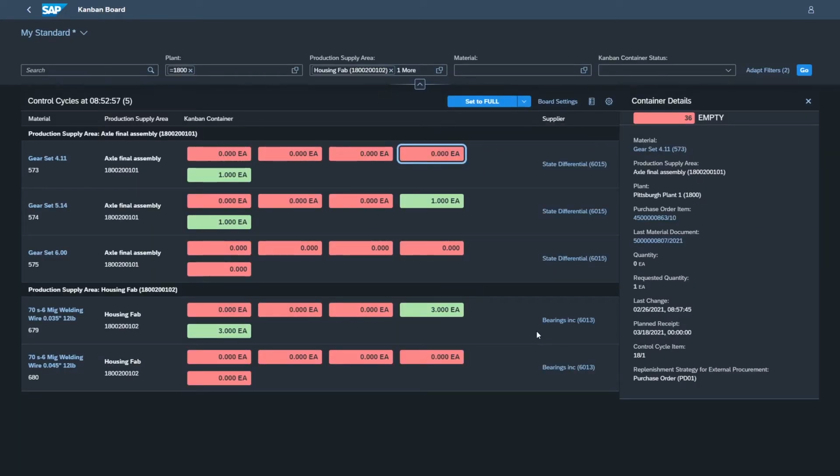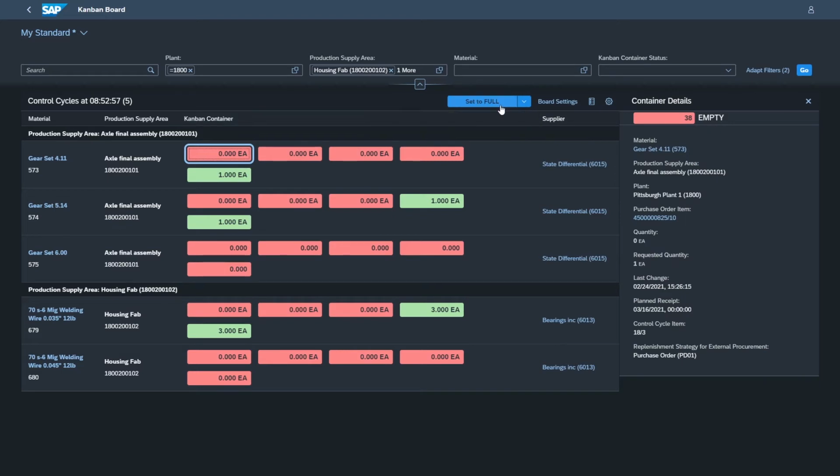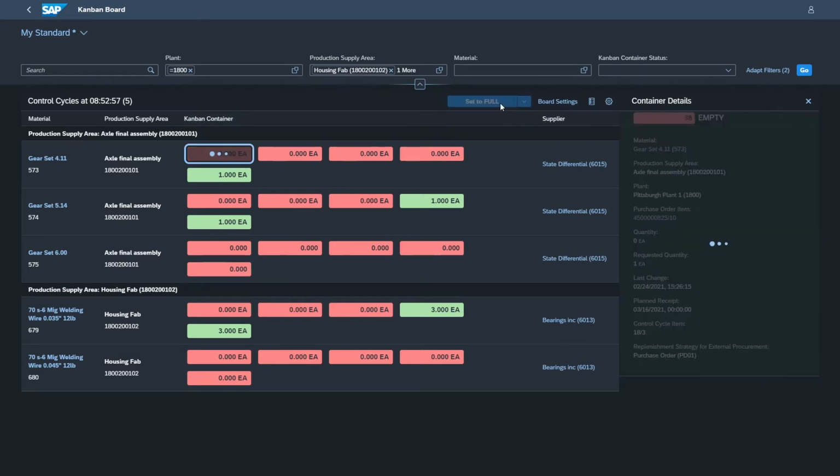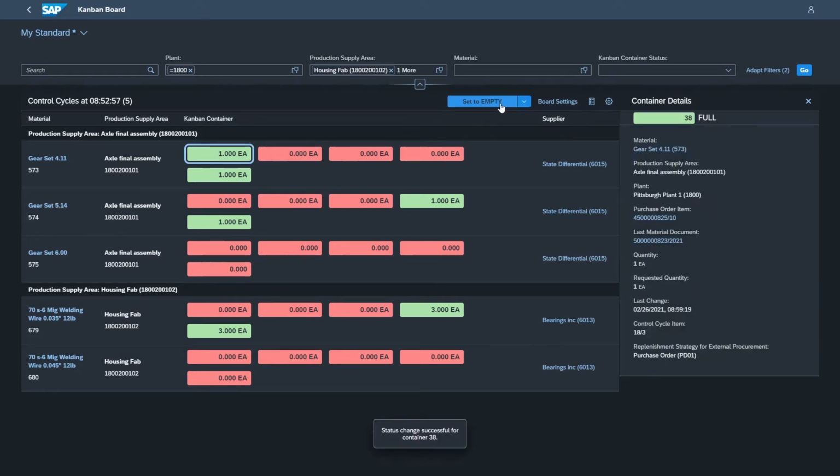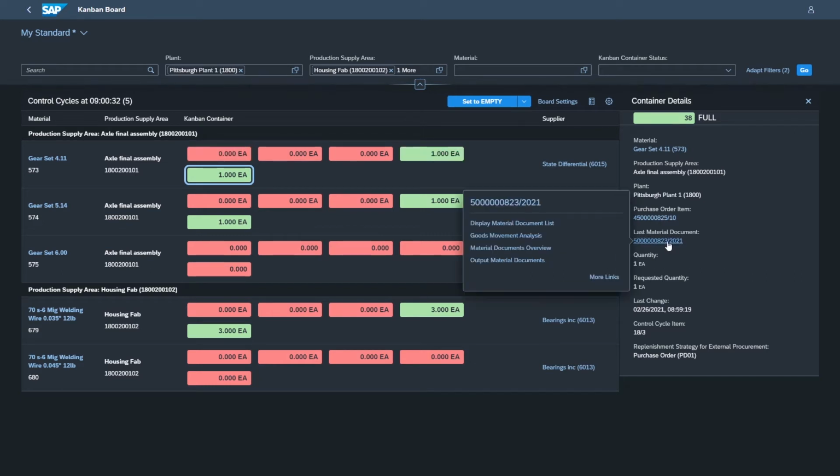Now, when this PO arrives, it's simple: we'll just pick any one of the Kanbans, and we will set this to full, and we'll see what happens. So we get a purchase order item, was the one we created previously, and now we got a last material document. Let's go take a look at the material document.